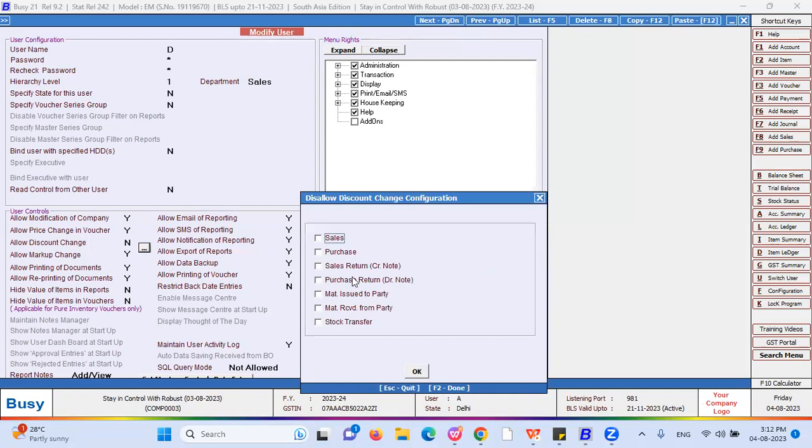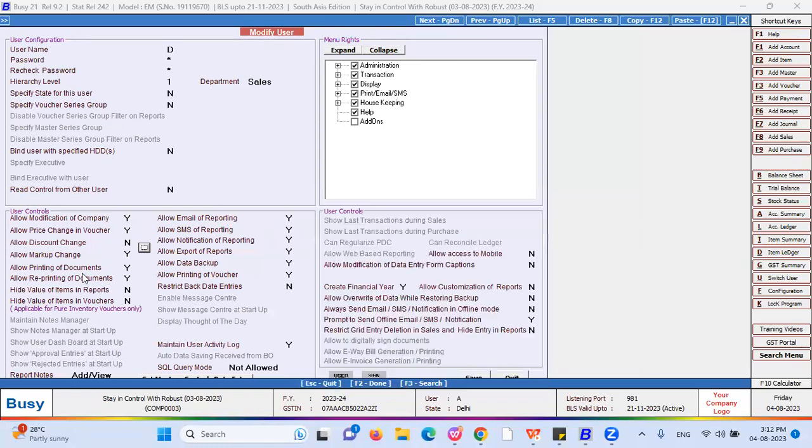Then you will get 3 dots over here. Click over the dots, then you will be able to set the permission of the relevant vouchers: sales, purchase, sales return, purchase return, material issue, material received, stock transfer. So these are the vouchers. Whichever one you want to give permission for, you can enable here. So this is the way the admin user gives the permission for particular users.